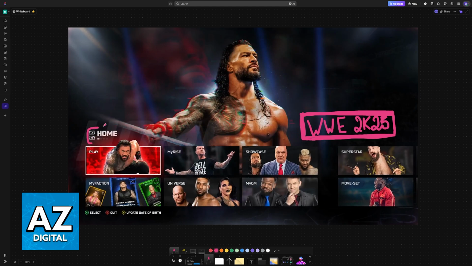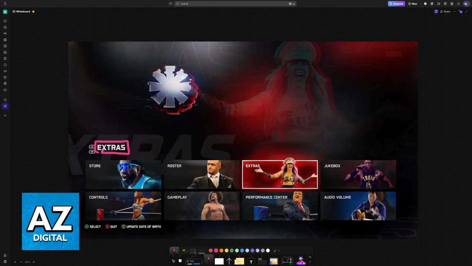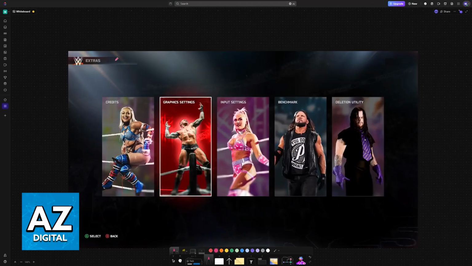So what you have to do is from the home screen, press the right bumper, aka R1, until you switch over to the extras. When you go over to the extras category, you will have to access extras once more, so go to extras and then extras again, and finally this is where you will locate graphic settings. You will also have a bunch of other options like input settings, benchmark, and deletion utility. But of course, the main focus of this video is going to be the second one here.